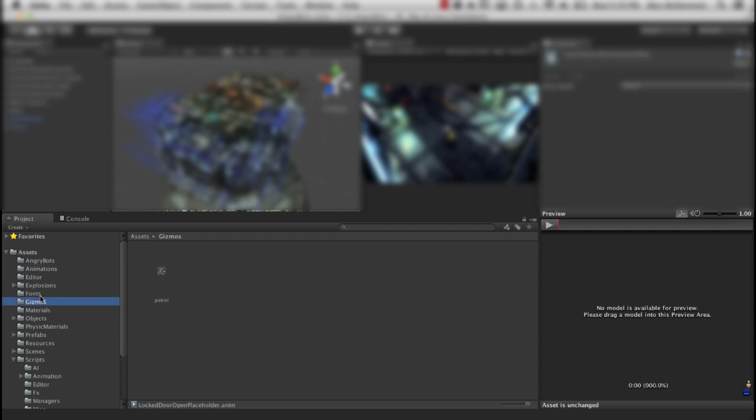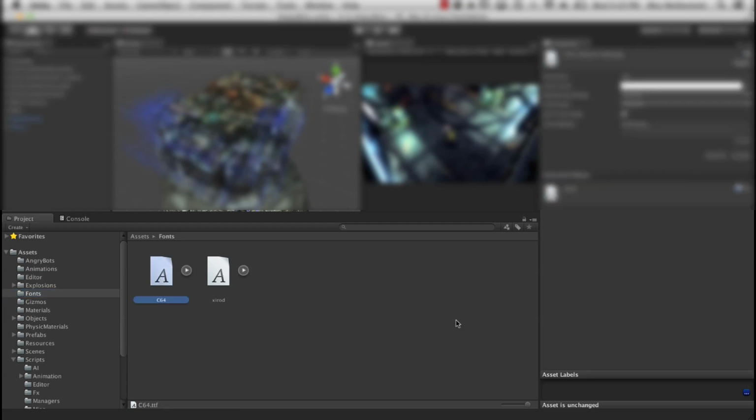And then finally, like I told you before, here's some fonts. So here's some fonts that were created and imported in, so we can use those as GUI type elements.